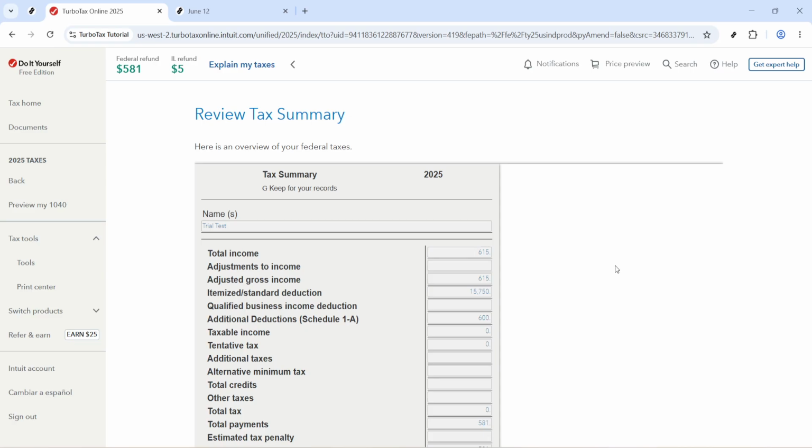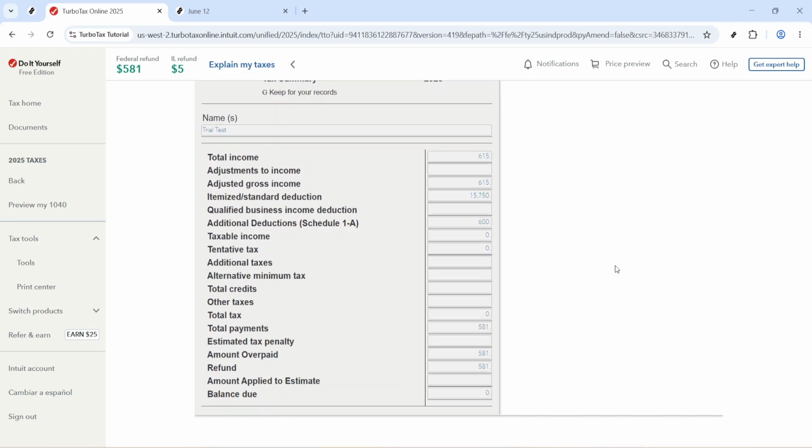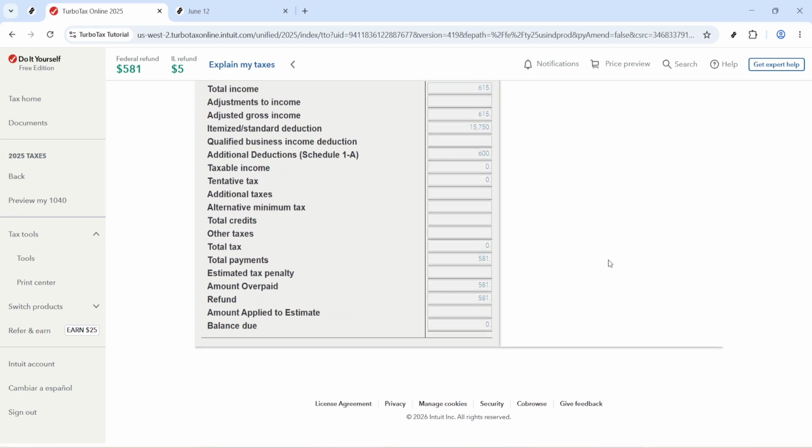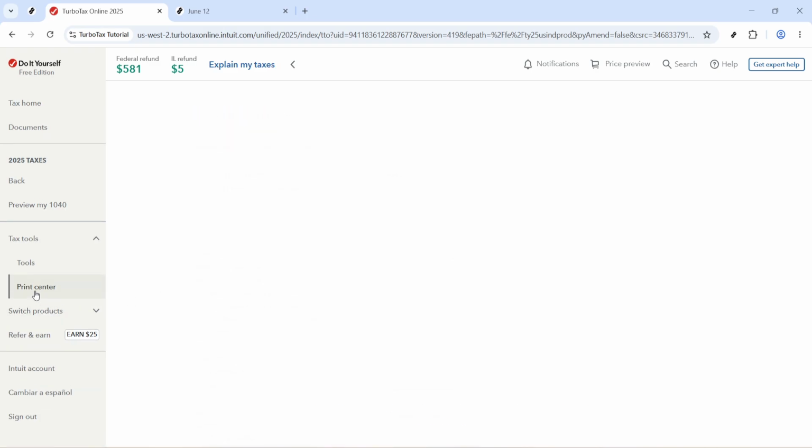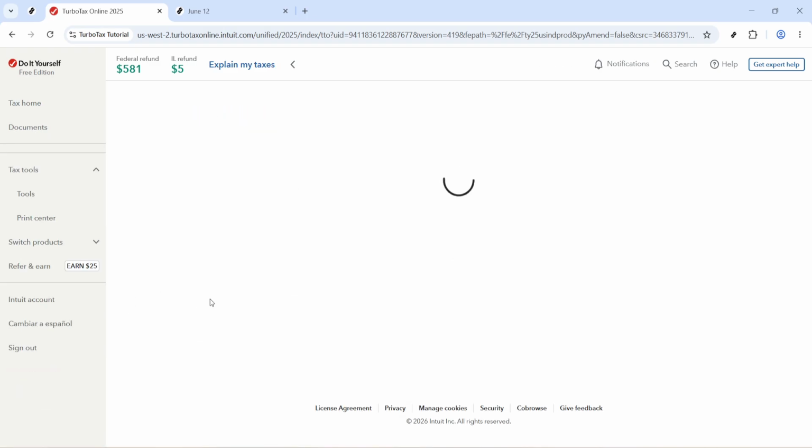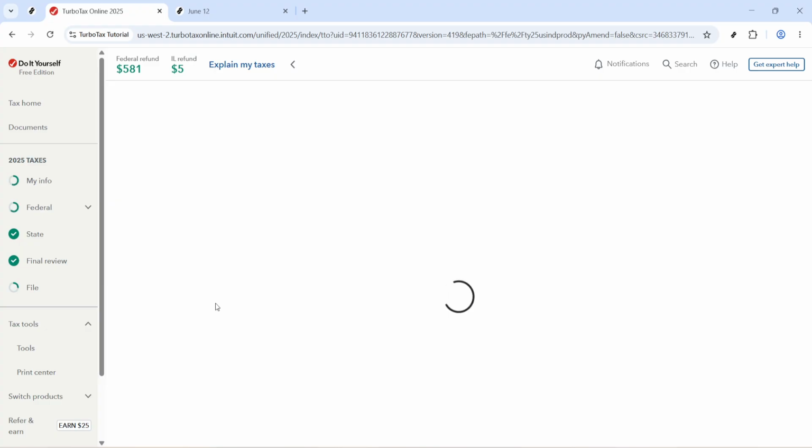regular step-by-step filing screens. Once you are on the tax summary page, look for the Print Center and click on it. The Print Center is where TurboTax groups together options for printing, saving, or previewing your return. Even if you don't plan to print anything, this is still the place to go when you want to download a digital copy. From there, click on Print, Save, or Preview this year's return.